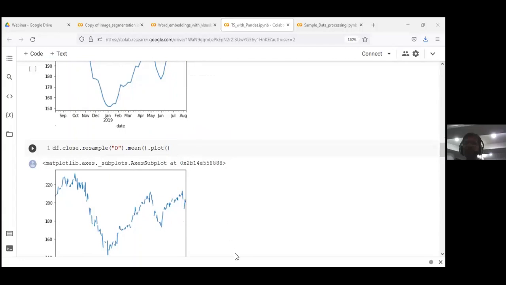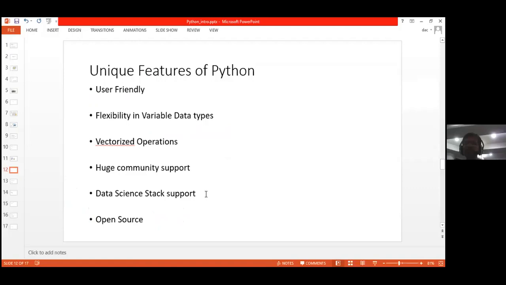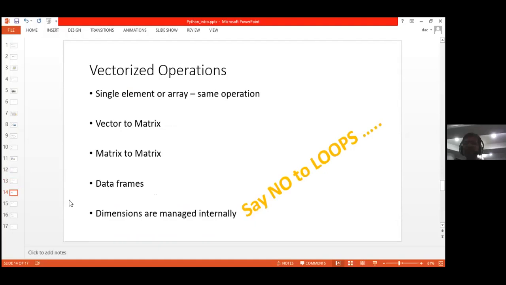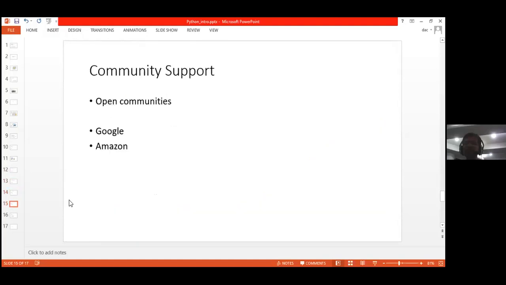So the major point I want to convey is that Python is very easy, it has a huge scope in industry, and it also has libraries and community support for doing such things. We already discussed the flexibility of data types, vectorized operations, and community support.